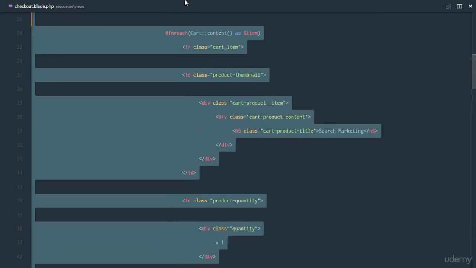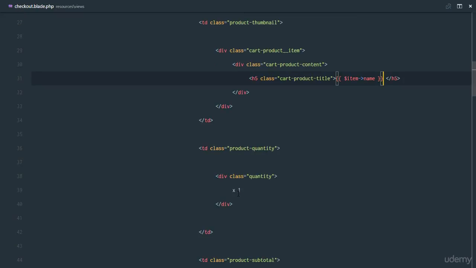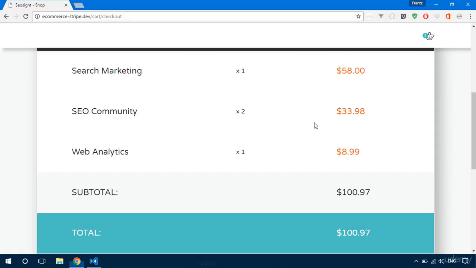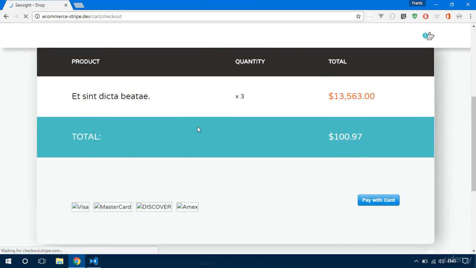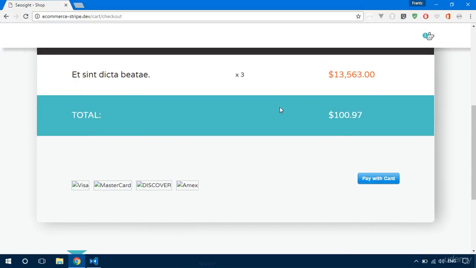So let me just indent this a little, and right here we're gonna be echoing out the name of the product right here. So we'd say product or item as we called it, and we'll just say get the name. Next thing right here, we need to echo out the quantity, so we'll just say item get the quantity. And last thing, we just need to echo out the total, so we're just gonna say item get the total. Okay, so everything seems to look okay. Let me refresh, and right here we have just one item in our cart. So we have this by 3, and that's the total.